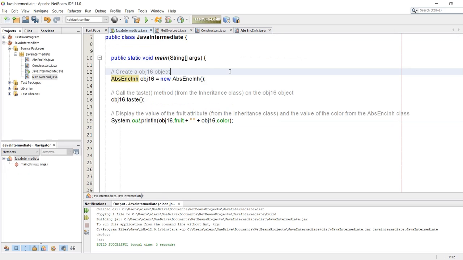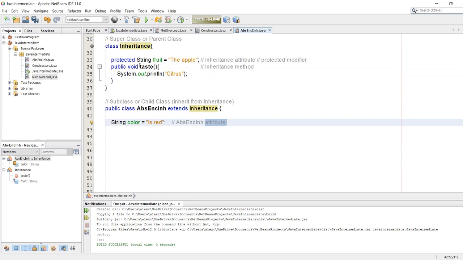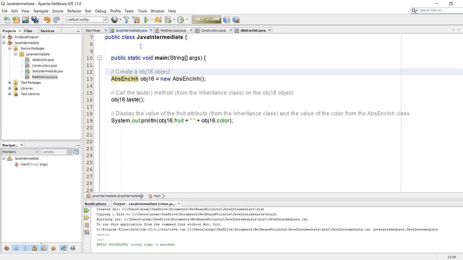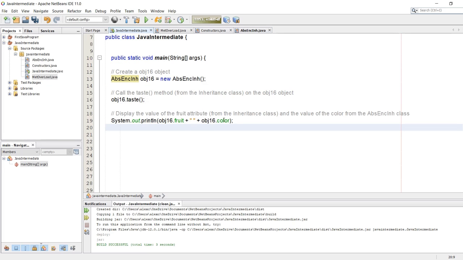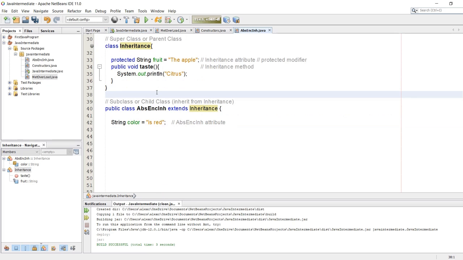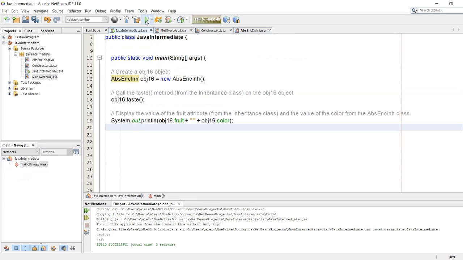Now we go to our main Java program. We create an object of the class. Then we are calling the taste method from the inheritance class, and we are going to print out the object of fruits which is inside the inheritance class plus the object color which is inside our subclass or child class. Okay, so let's run the program.